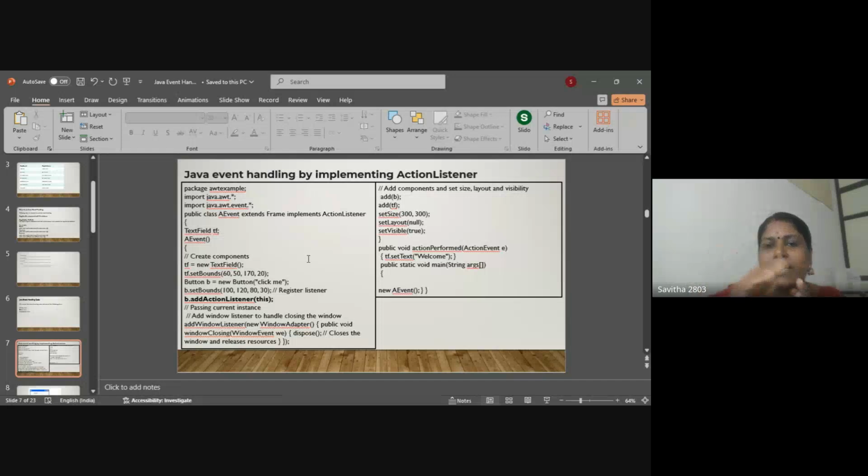For that, the corresponding action performed is declared as public void actionPerformed(ActionEvent e). Here tf.setText("welcome"). What do you mean by this? B.addActionListener: whenever we call a listener interface, the action should be invoked. For whatever action is performed, it should be written inside the actionPerformed function. So here the action is tf.setText welcome. When we click on the button, that action should happen.